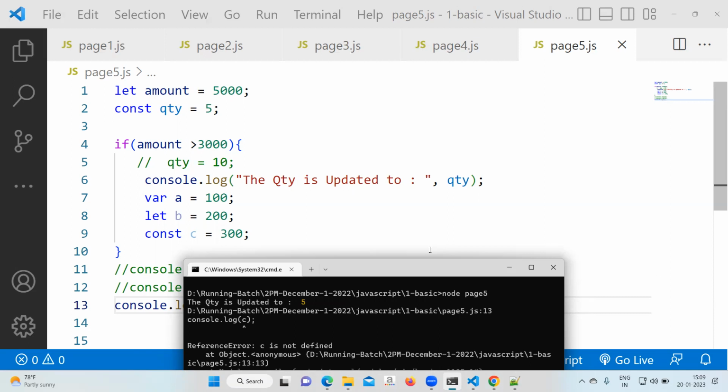Correct? We cannot redeclare which one? Let with the same name. We cannot redeclare let using the same name. But can we redeclare the const? That is still a question mark. Correct or not? Can we redeclare the const? Scope level you saw, value you are not able to change, that also you saw. Other comparison happened, but one question is pending. Can we redeclare with the same name as a constant?